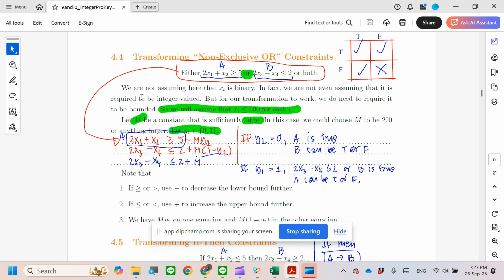So here we are not assuming that xi is binary. In fact, we are not even assuming that it is required to be integer valued. But for our transformation to work, we do need to require it to be bounded. So we assume that x1 and x2 are less than or equal to 100 for each of them. So let m be a constant that is large enough. In this case, because we assume that xi is less than 100, we can choose m to be twice as large. So we're going to choose m to be 200.